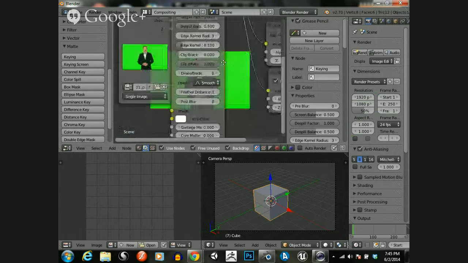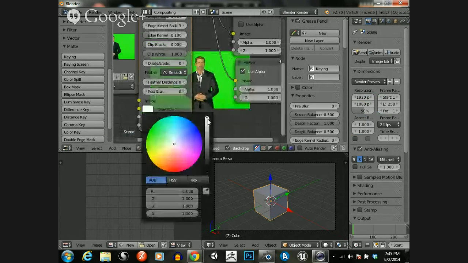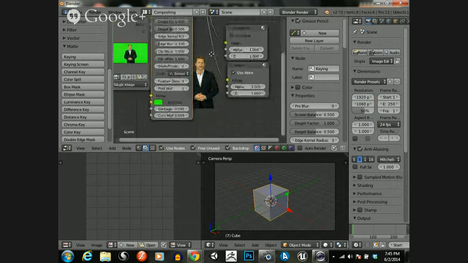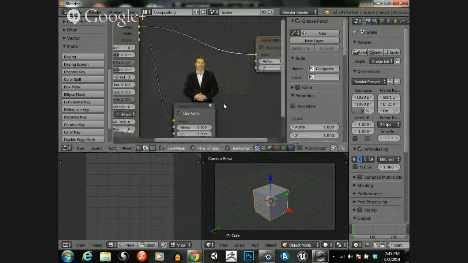Okay, so now it's clicking in the white. You see that? So now I'm just going to take the eyedrop, click that, and get rid of the green screen and stuff like that.